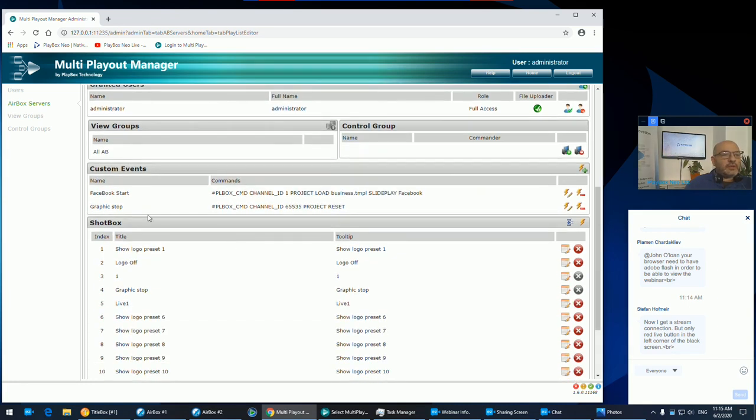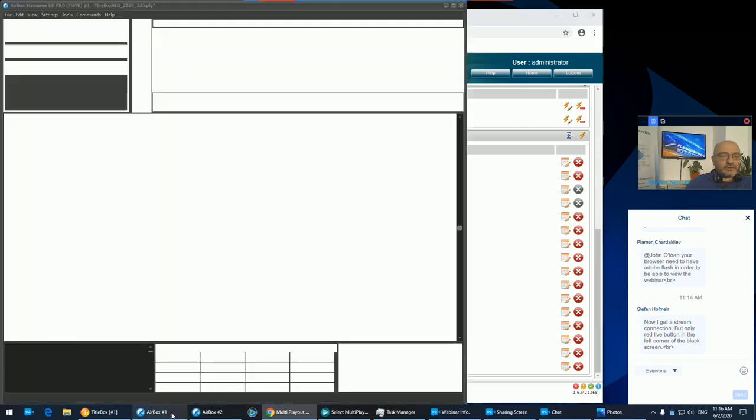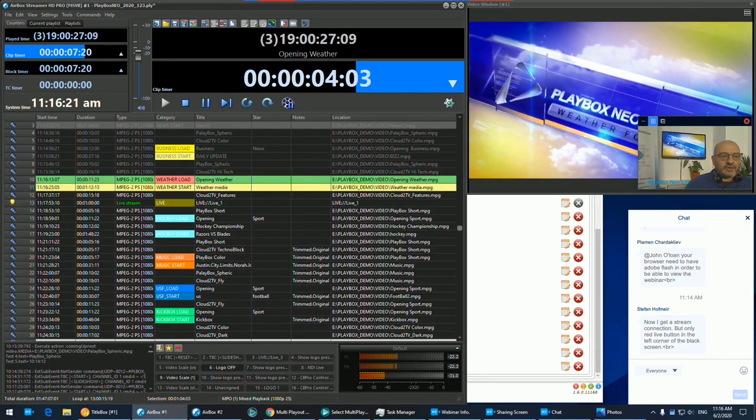As you can see, we can add custom events, which are the events that you can insert into the playlist. And also we have something called Shotbox, which is a very useful one push button commands like logo, show, on, off, live insert, and so on. Very similar to the desktop version of the software, like this Shotbox down here.